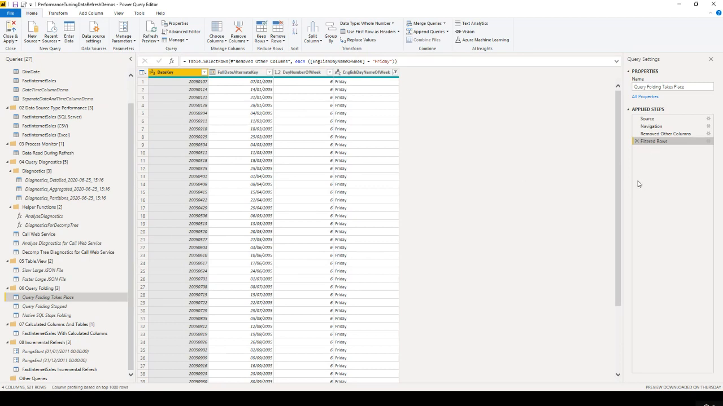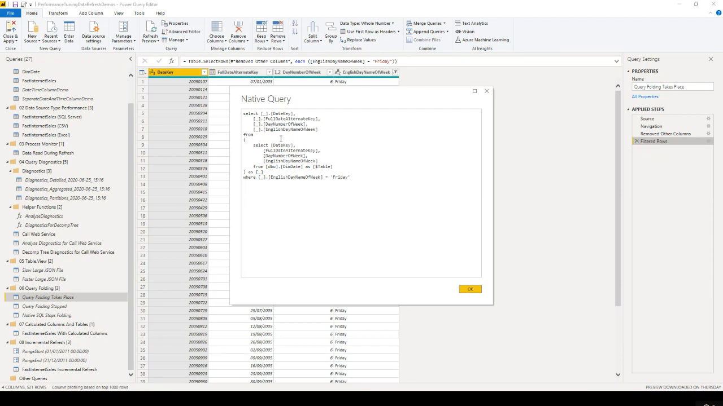Now, for a SQL Server database, I can also see the query that is run against the relational database. I can do this by right-clicking and going to View Native Query. Here you can see the SQL that's generated by the Power Query engine to get data. You can imagine how important this is for performance. It's important to understand that not everything you can do in the Power Query engine can be folded back to the data source. It's also important to understand that some data sources don't support this, because you can't do this with a CSV file, because there's no query language to generate against a CSV file.